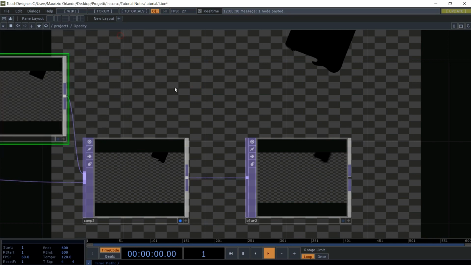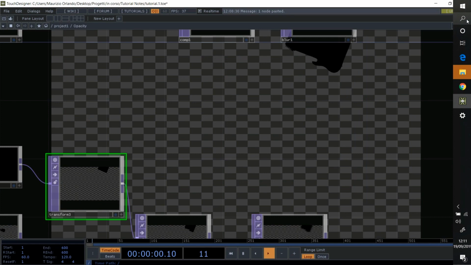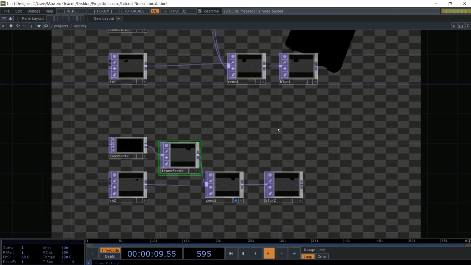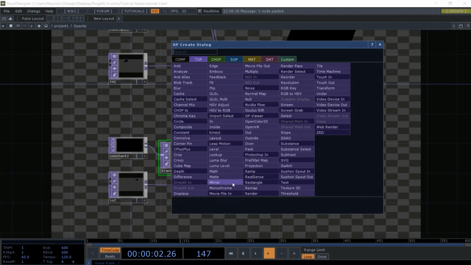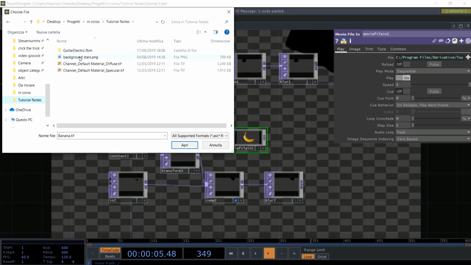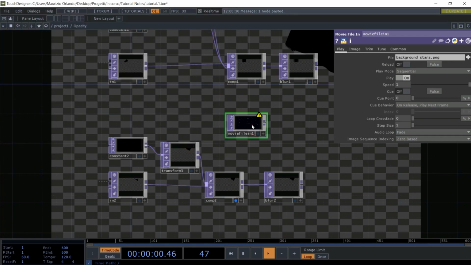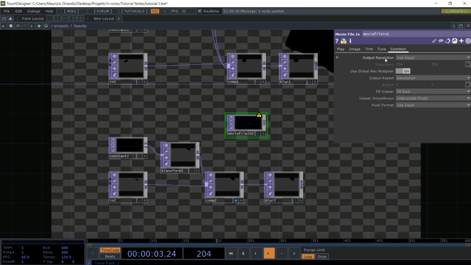So what we need to do now is just add a background. You can find whatever background you want. I'm using this background here with some stars, so I add a movie file in, called background. But you can use whatever background you want. Make sure that the resolution is matching the one that you are using, in this case 1280 by 720.